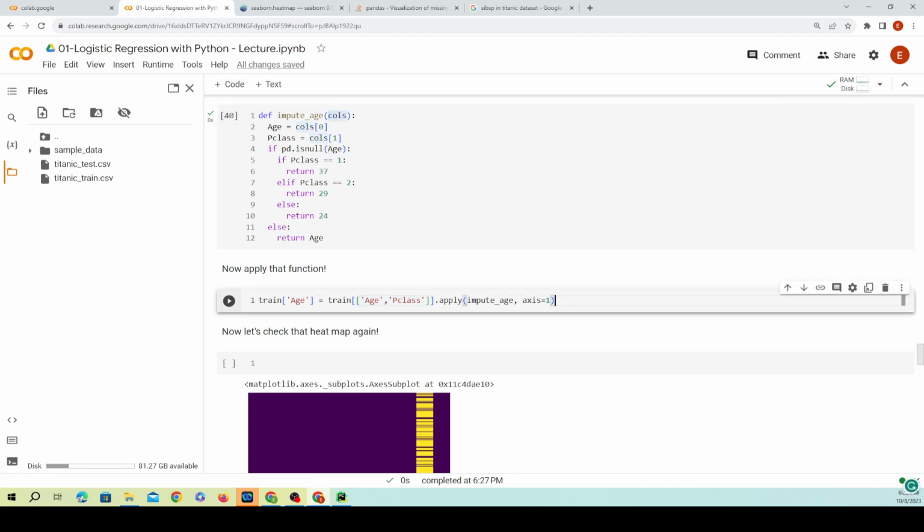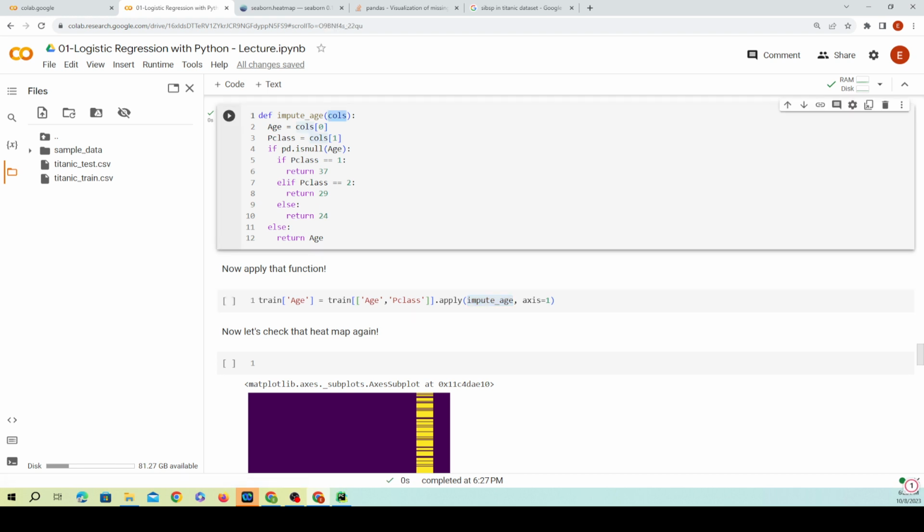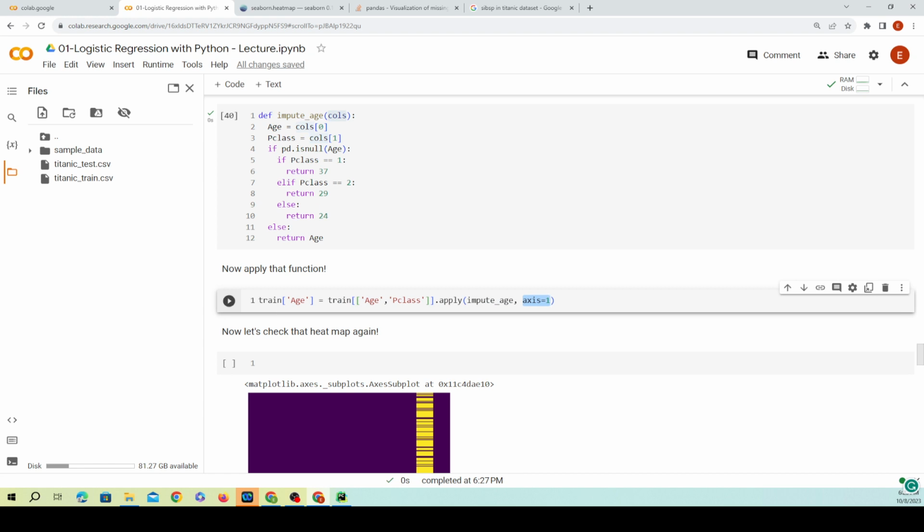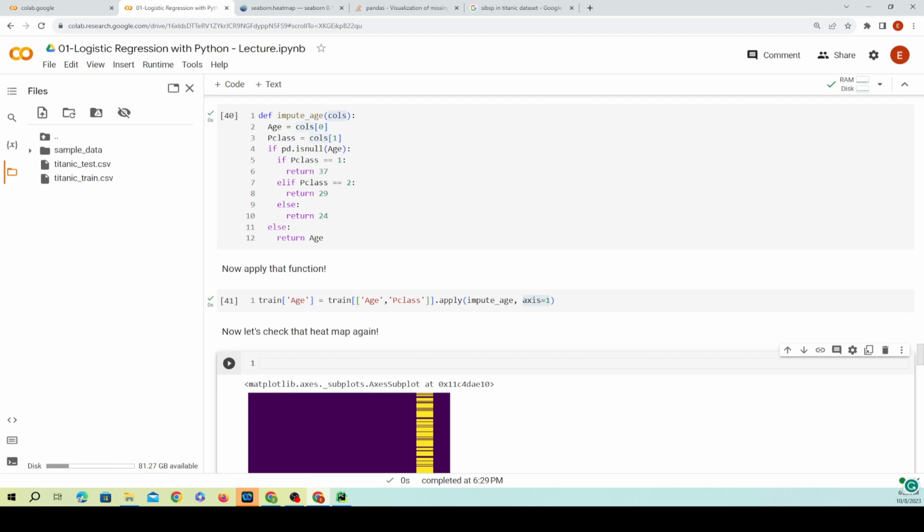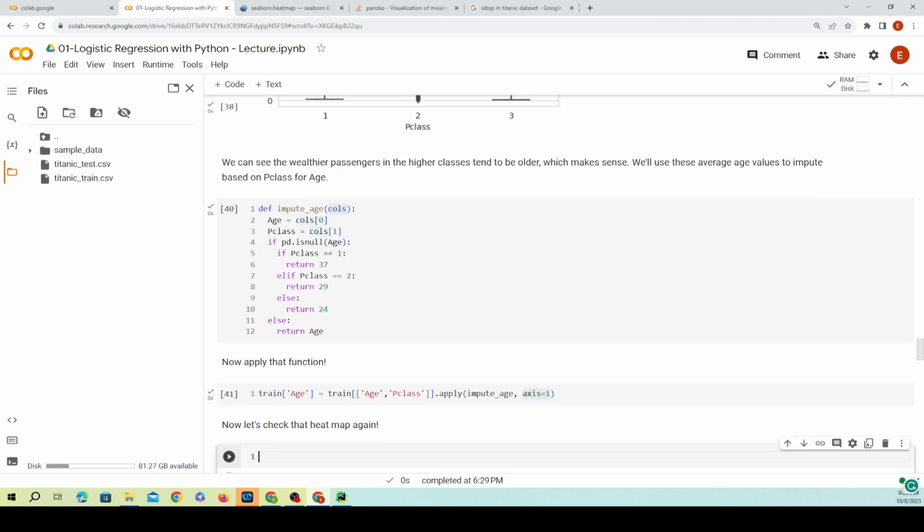And so we're applying that function impute_age. We could define any function that we want, and we can pass in the columns that we need. And then we're going to do it for our columns, because this is axis 1. So axis 1 represents the columns. Just remember that. So we apply that, and now let's check again our heat map. Let's see if we're able to fix that.